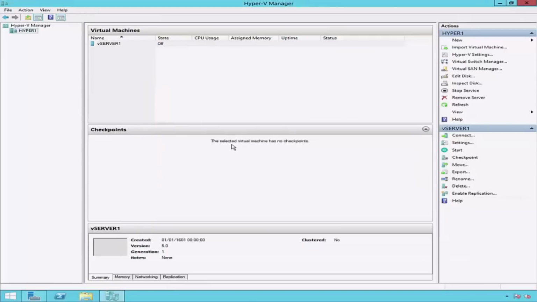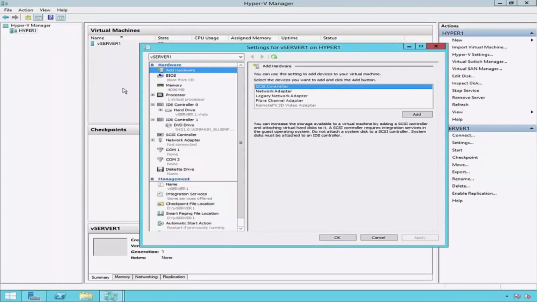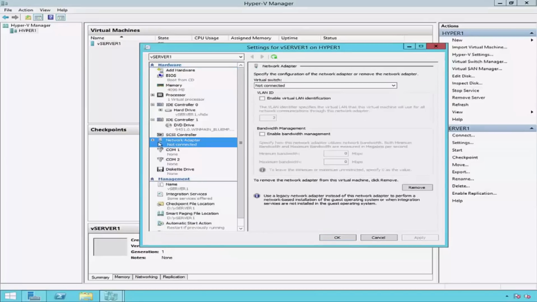Now that the virtual switch has been created, the next step is to attach it to the vServer 1 virtual machine. To do this, first open the settings for the virtual machine. If you look at the devices listed in the settings, you will see a device named Network Adapter. As you can see, this is currently reporting a status of not connected. In the main pane, you will notice a virtual switch drop-down. From here, I am able to select my vServer1_NIC virtual switch and attach it to the virtual machine.